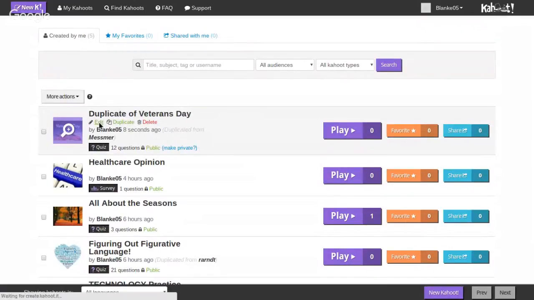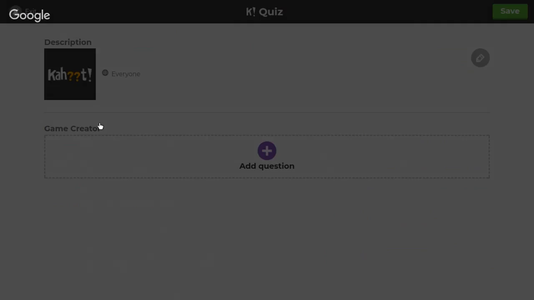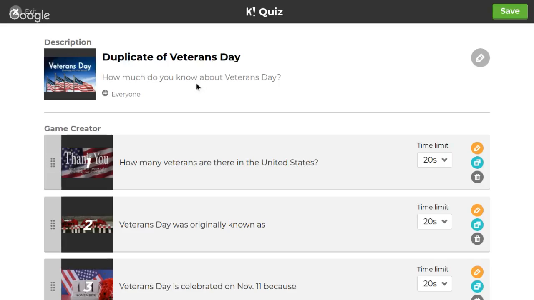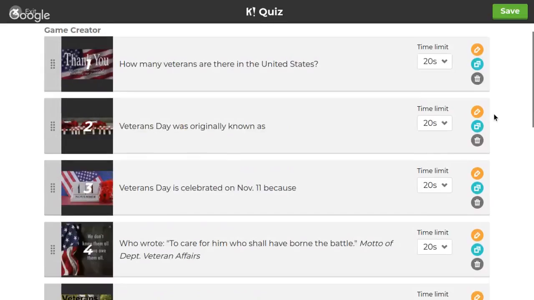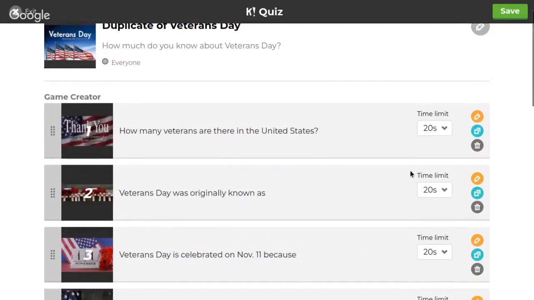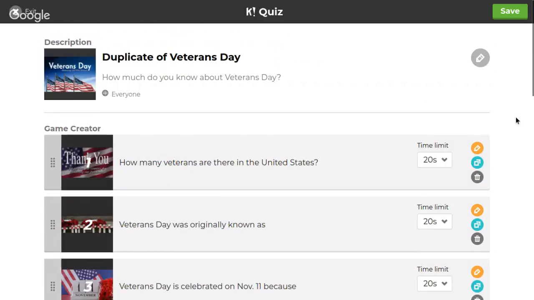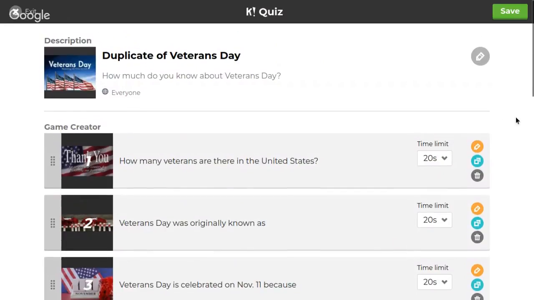I can go in and edit different things and make it work for me. I love on Kahoot that you can set time limits for each question, but I'll show you how to do that in just a second when we create our own. So once I've gone through, if I like everything on here or I changed anything up, I just click Save.